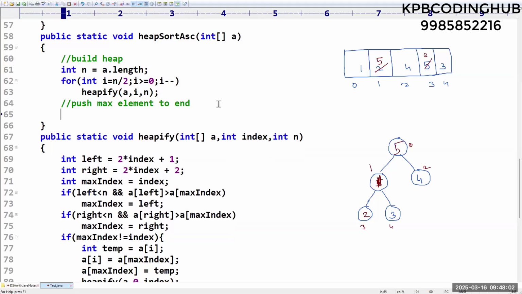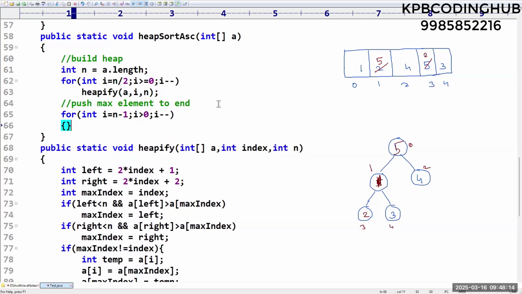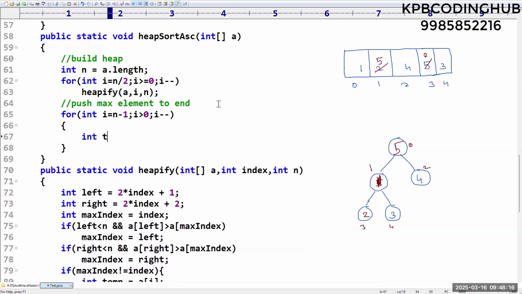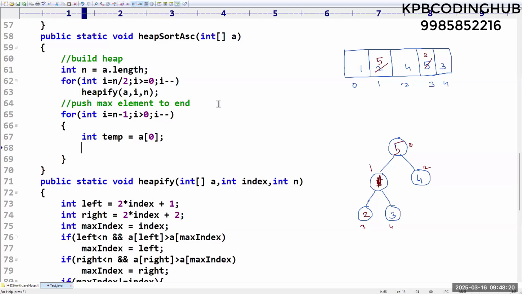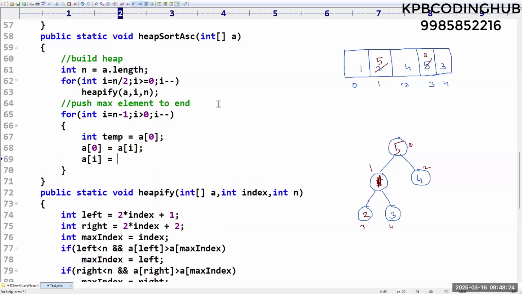Now after this I am pushing that maximum element to the ending. How to push? For integer I is equal to n minus 1, I greater than 0, I minus minus. We are running a loop in reverse. So what we will do? Temp is equal to a of 0, first element. Then a of 0 is equal to a of I. So a of I is equal to temp.